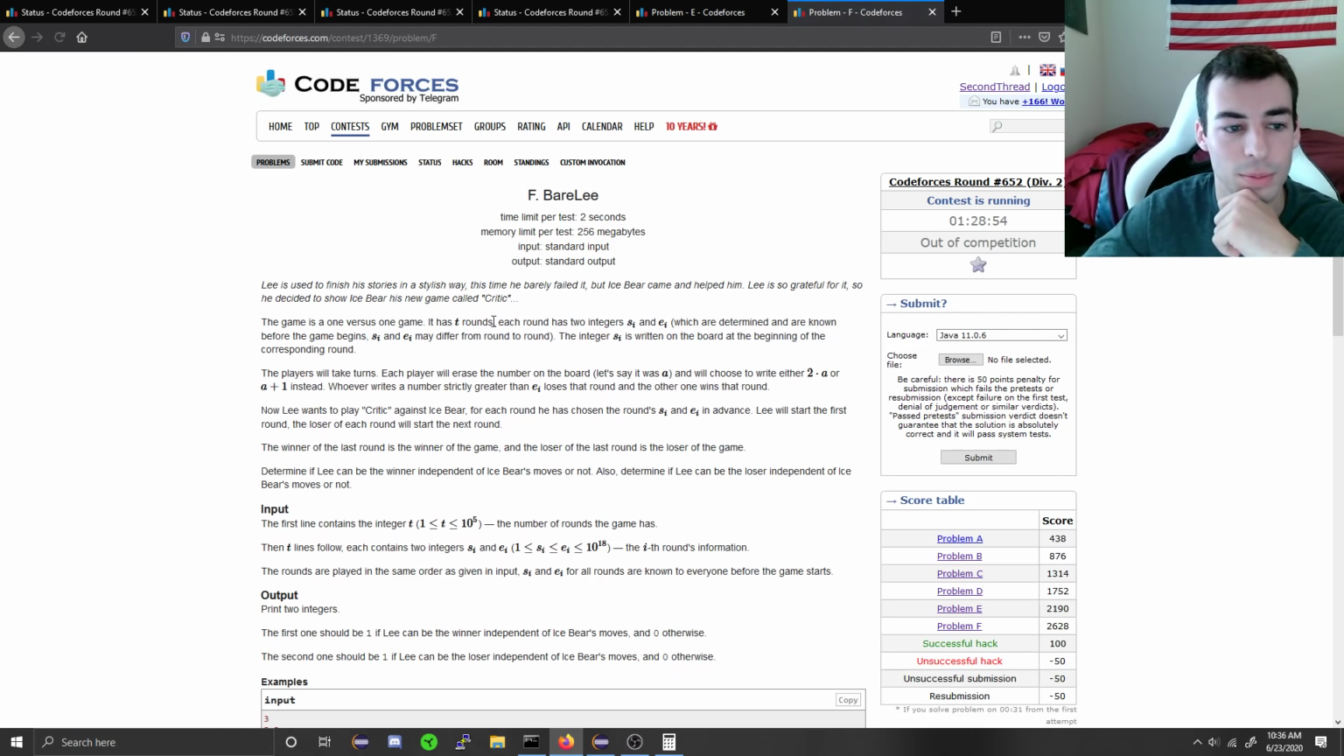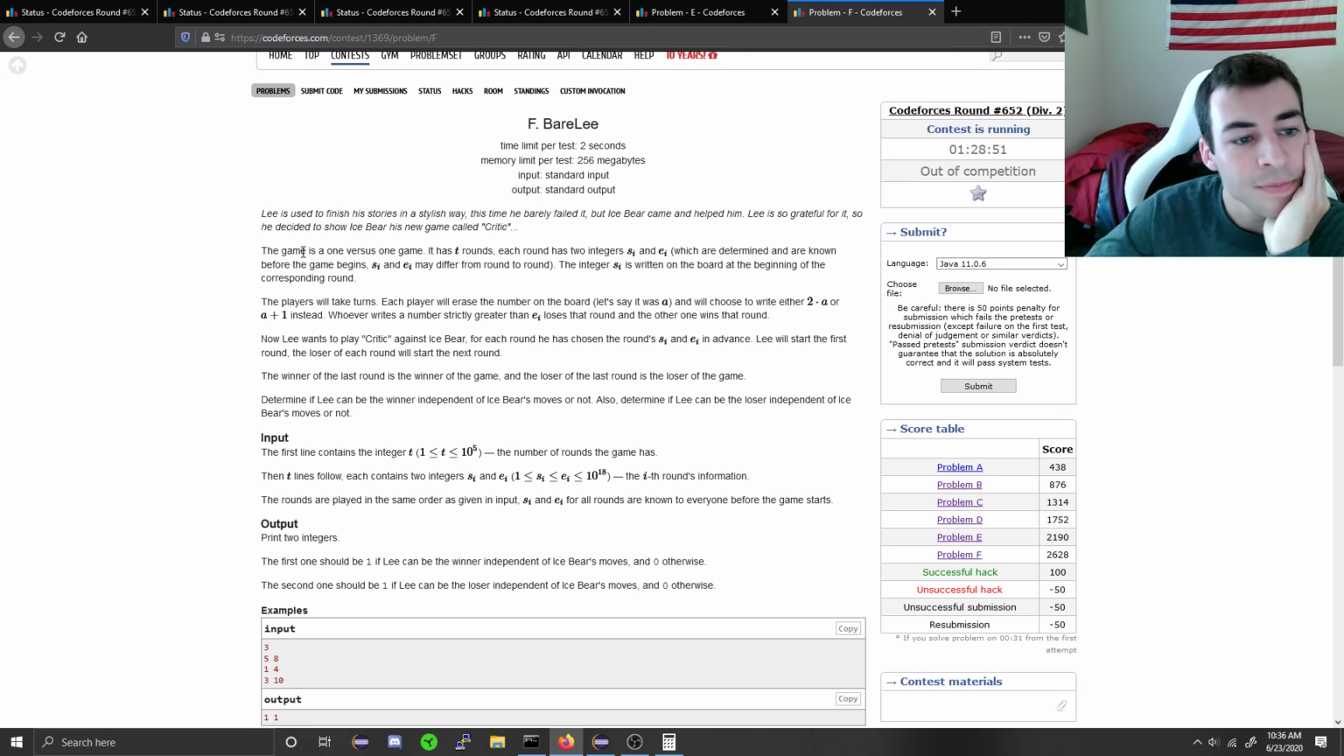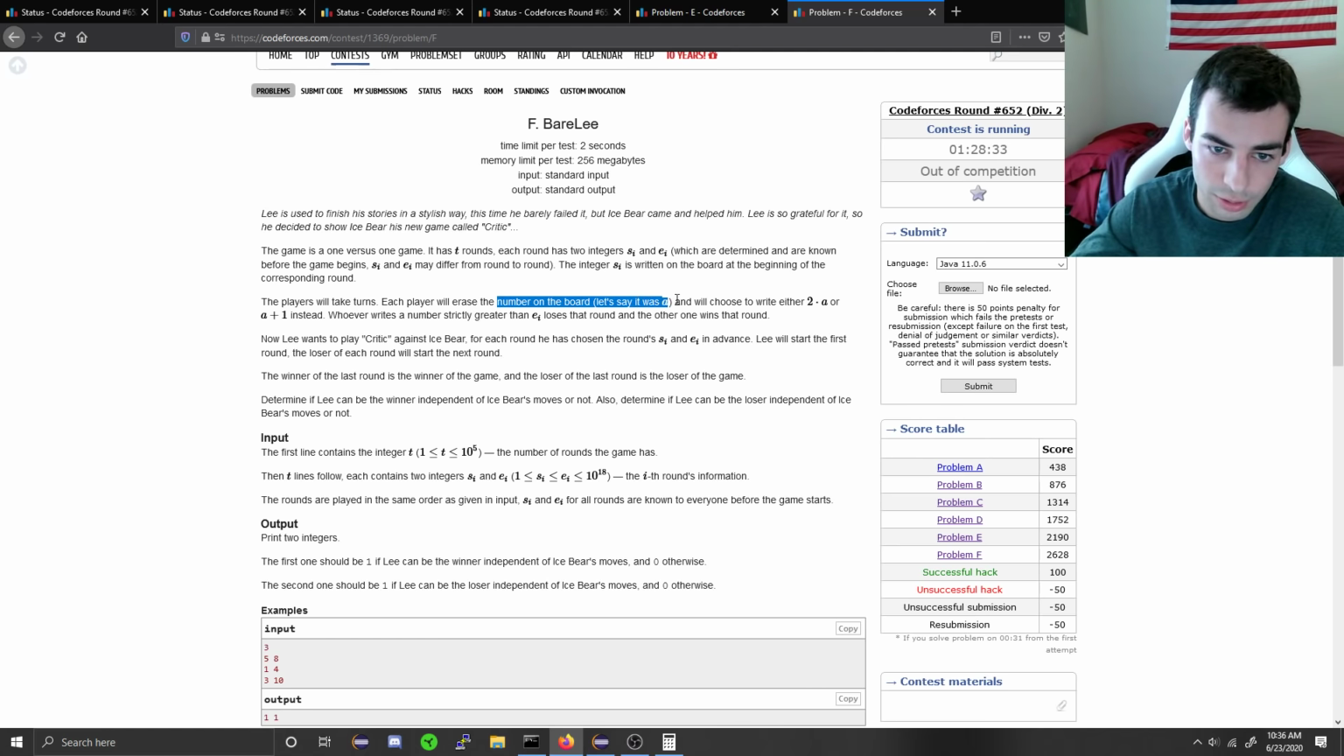Maybe let's read the last problem just in case. 1 versus 1 game with T rounds. Each round has 2 integers. The integer SI is written on the board at the beginning of the corresponding round. Each turn a player will erase the number on the board. Let's say it was A, and we'll write either 2A or A plus 1. Either multiply by 2 or add 1. Whoever writes a number strictly greater than E loses, and the other one wins the round.